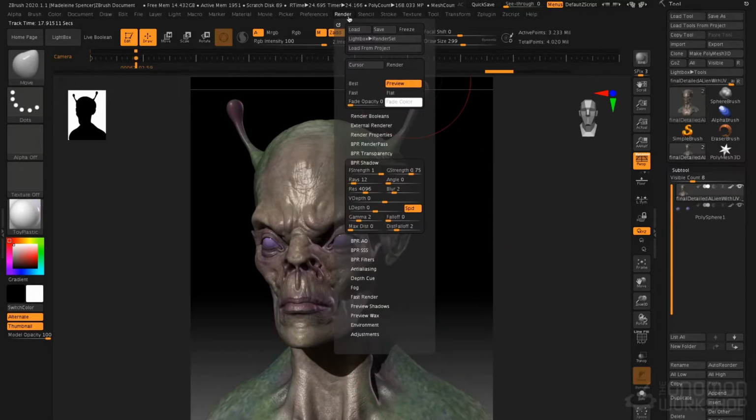So to fix that, we go to Render, open BPR Shadow, and we turn up the angle slider. The angle slider will soften the shadow edge, and it does that for free. There's no addition to the render time, but it can create banding in the shadows. So we want to go into our rays and increase these. I'm going to double them to 24. That will help blend out any banding that we get in the shadow.